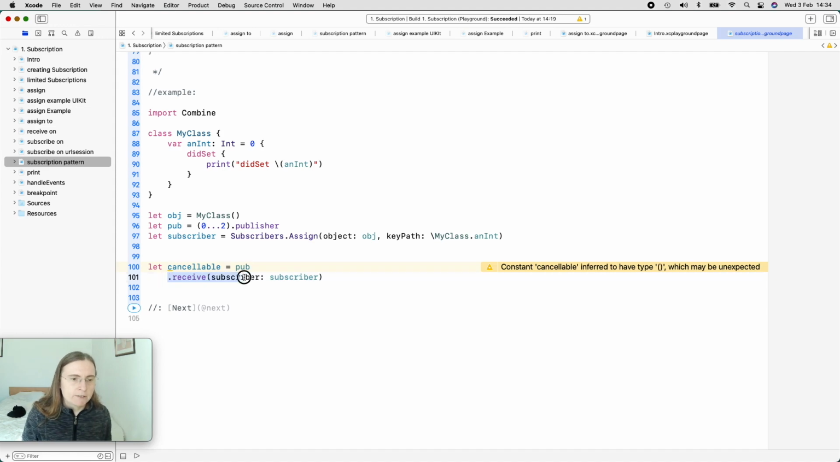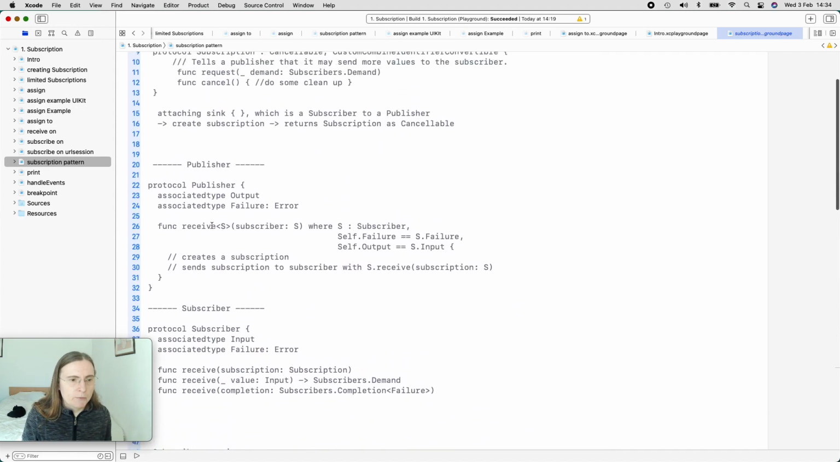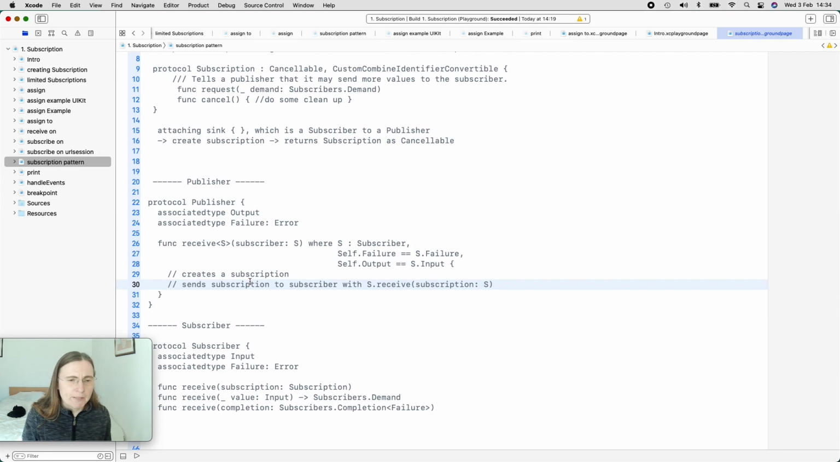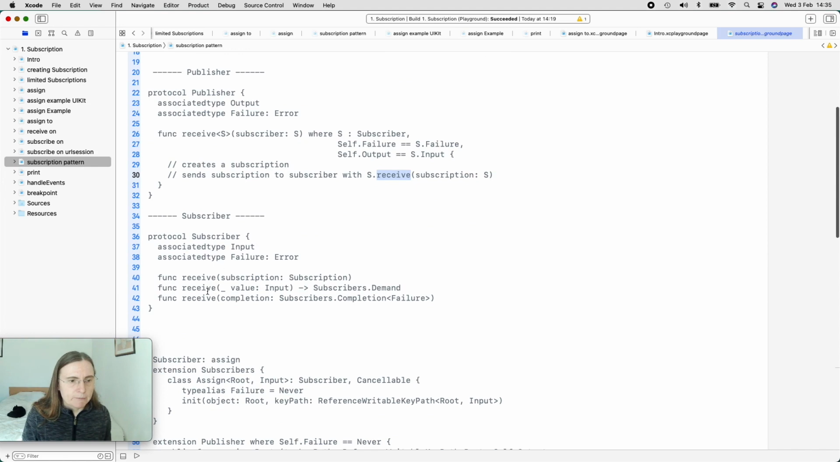This is the function that we had really here on the top. The basic implementation for a publisher with this output failure and receive subscriber. When this is called, this publisher has to create a subscription, and because it also gets the subscriber here, it can tell the subscriber to receive this new subscription. This is one of the functions that the subscriber has to have. And then this back and forth starts.